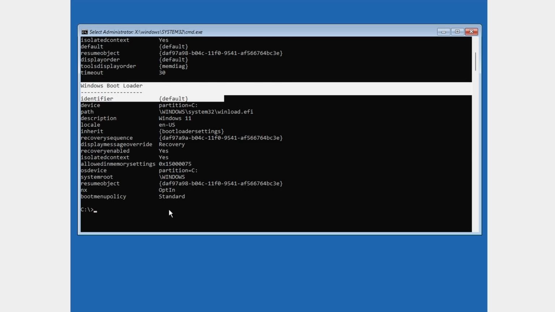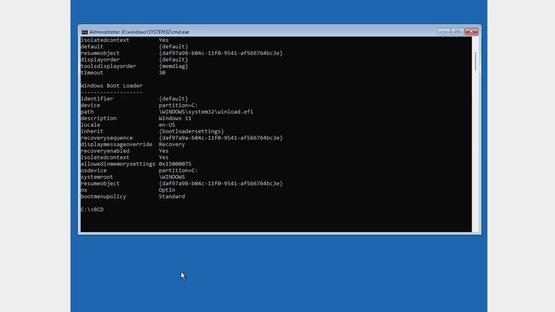So type the following command, bcdedit /set {default} hypervisorlaunchtype off. Make sure you type it exactly like this and then press enter. If you've got the command right, it should say that the operation completed successfully. Job done. Now, when you reboot your computer, it should start up normally.